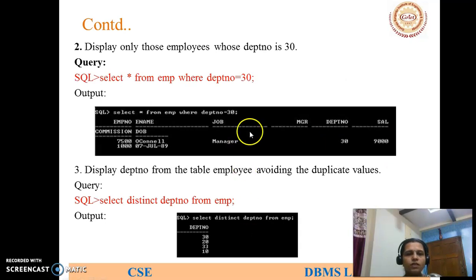Next is to display only those employees whose department number is 30. So those who are working in department number 30, we need to retrieve that data. For that reason we need to write the where condition, right? We are filtering some data from the database. For that: select star from EMP where department number, which is a column name, equals 30. Those working in department 30, that data will be displayed as the output here.